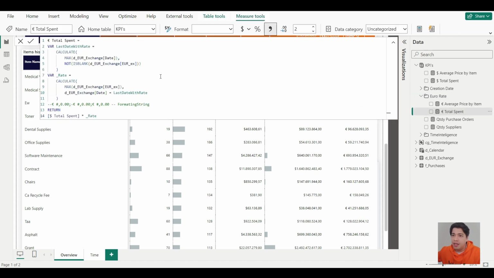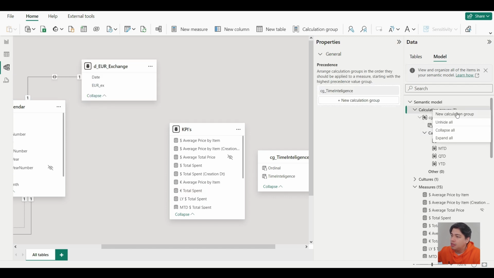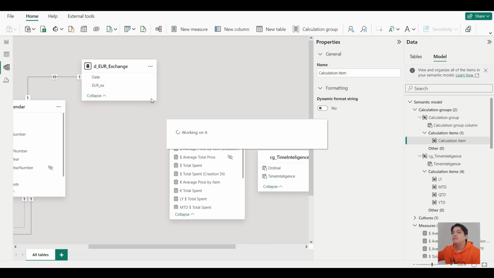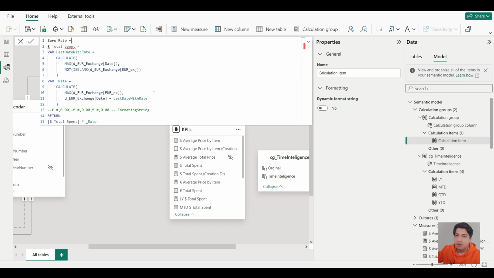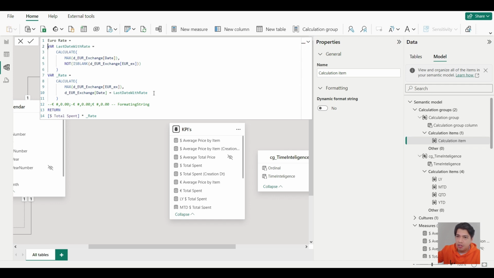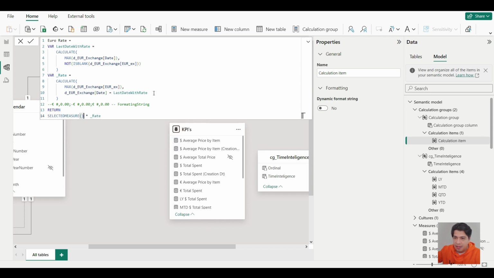First thing, let's copy the DAX formula and create a new calculation group here. Calculation group, new calculation group, and I'm gonna call it euro rate. Then paste just this, and I will just replace this for selected measure. Remember that, right?